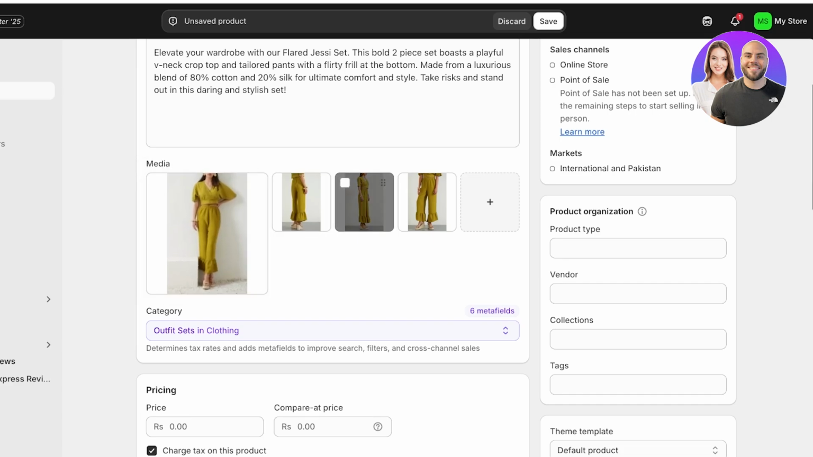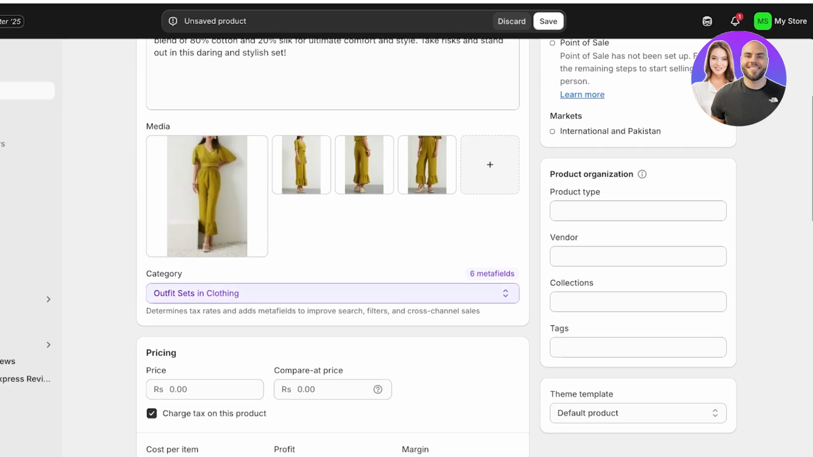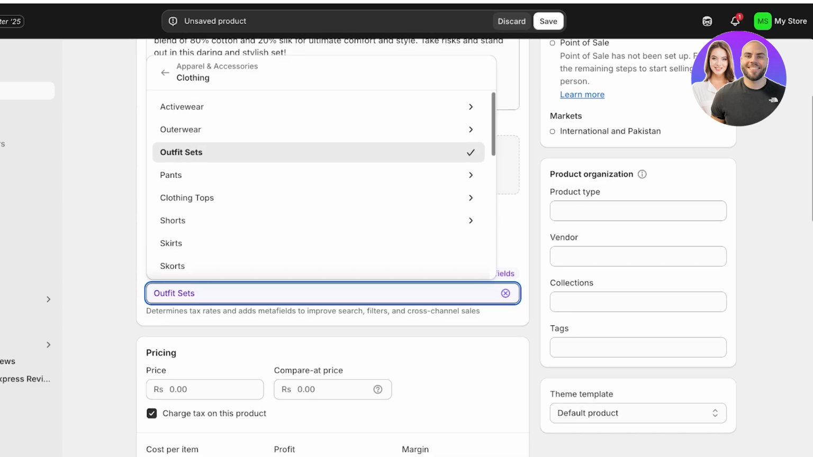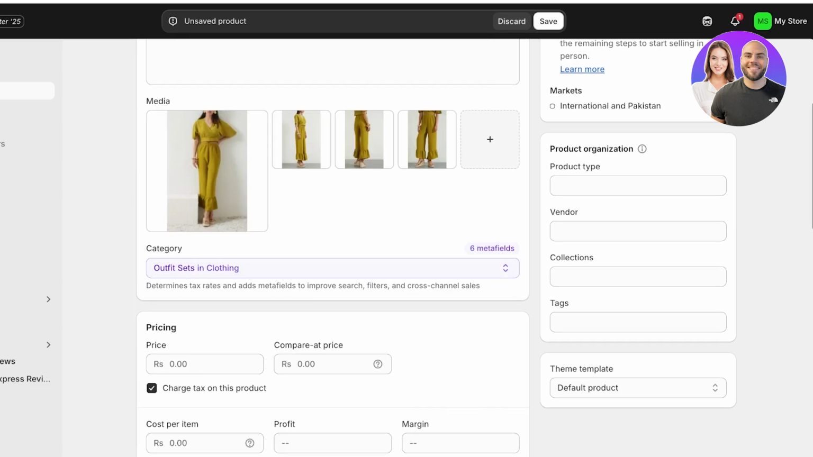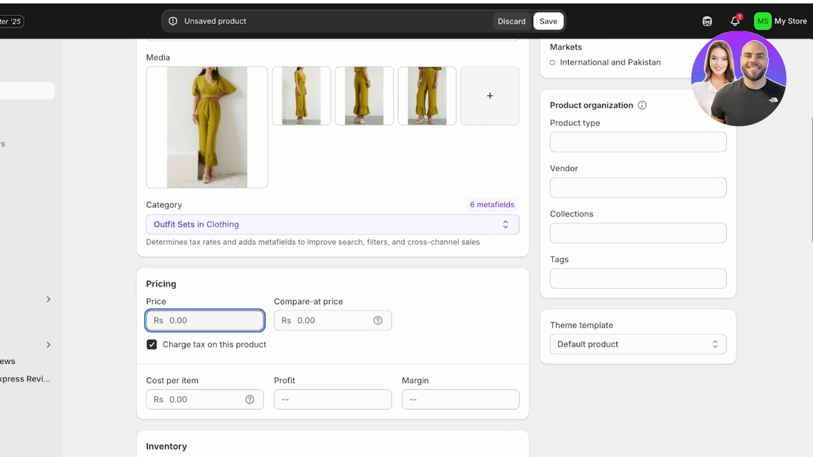Now, once we've done that, we will see a category is added by default. It has outfit sets, and I think this is a fine category for our product. Below that, you're going to enter your price. Now, you have a price and then you have a compare at price. The compare at price is a markdown.